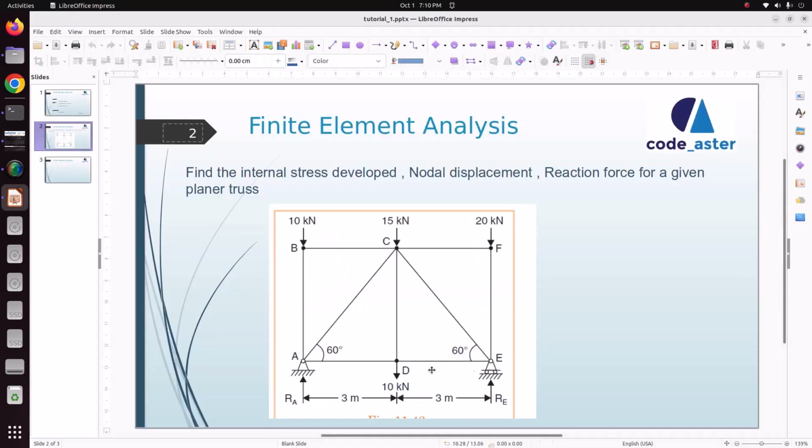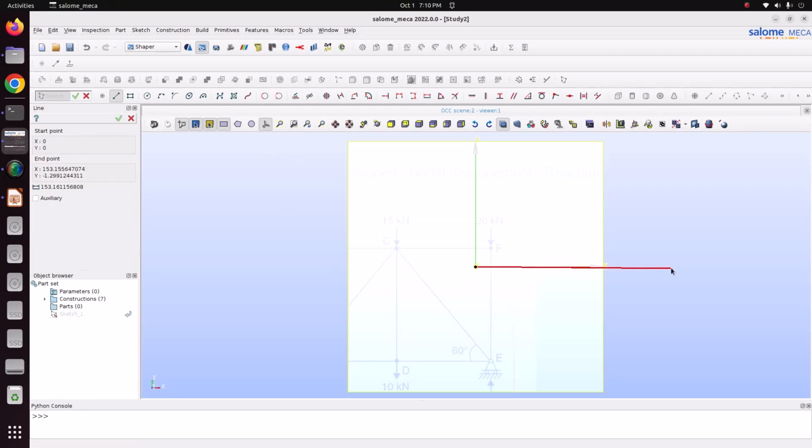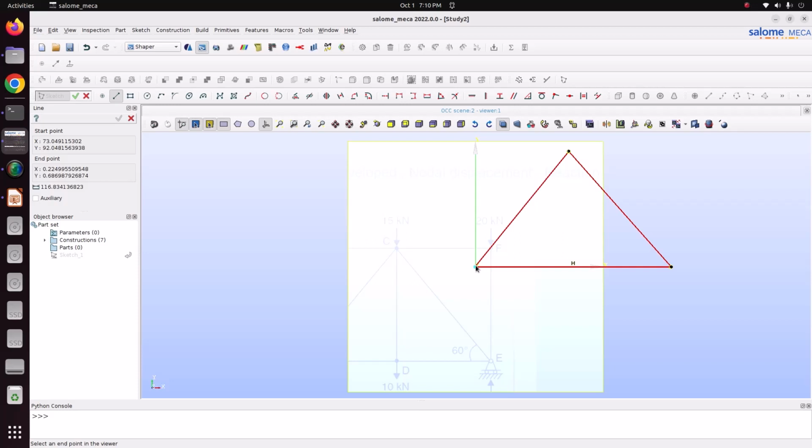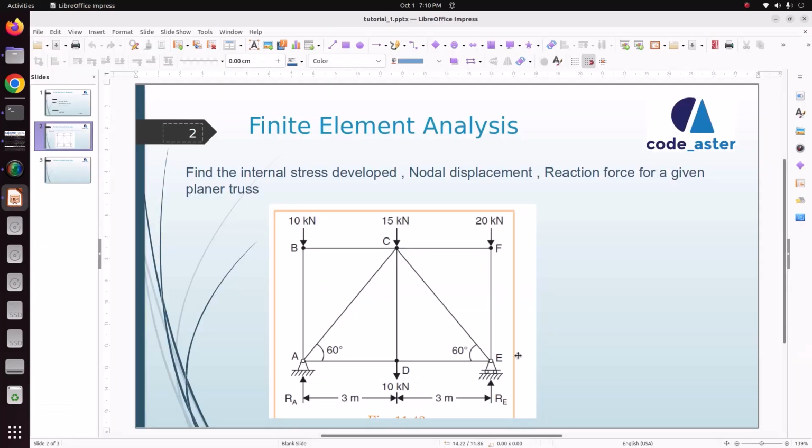First we will create one line of total length 6 meter. So first take the line. I'm starting from 0, one line. Then one more line and connect with this. Now I have connected. Now see, this is horizontal line. The angle between these two lines is 60 degree. This is 60 degree and this also 60 degree.